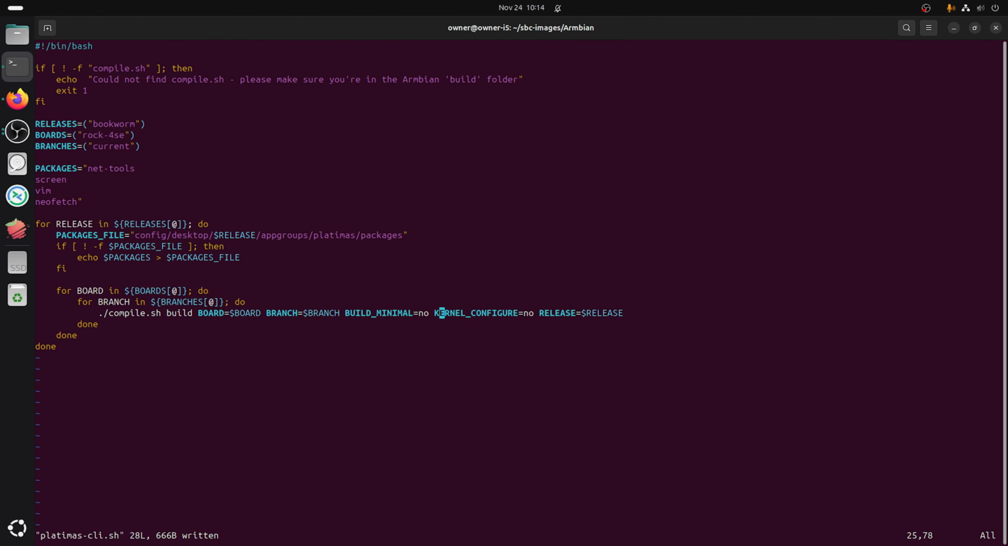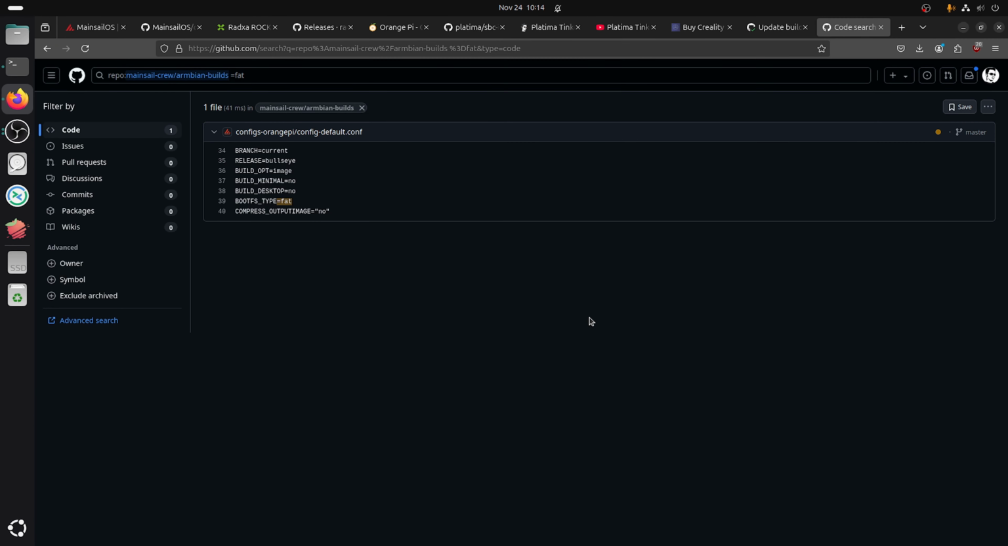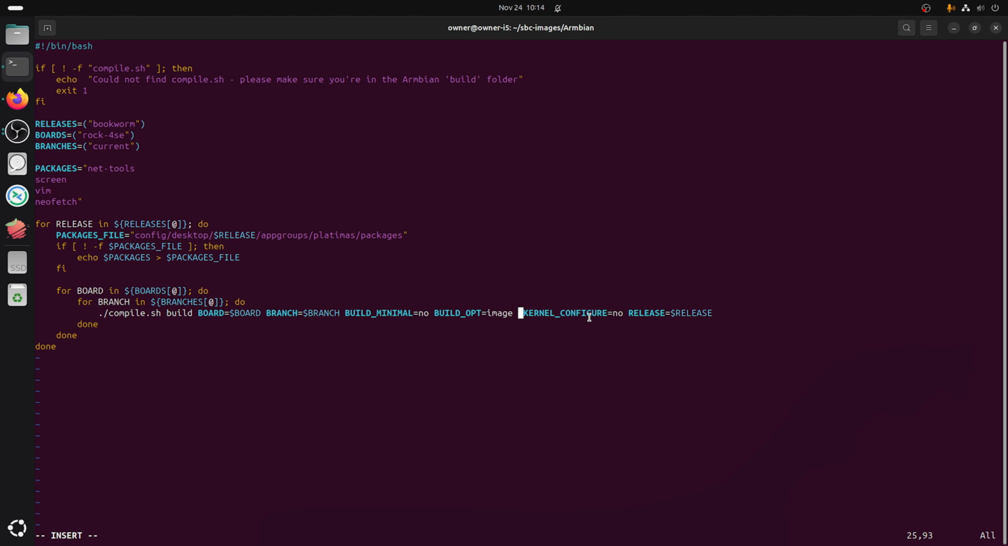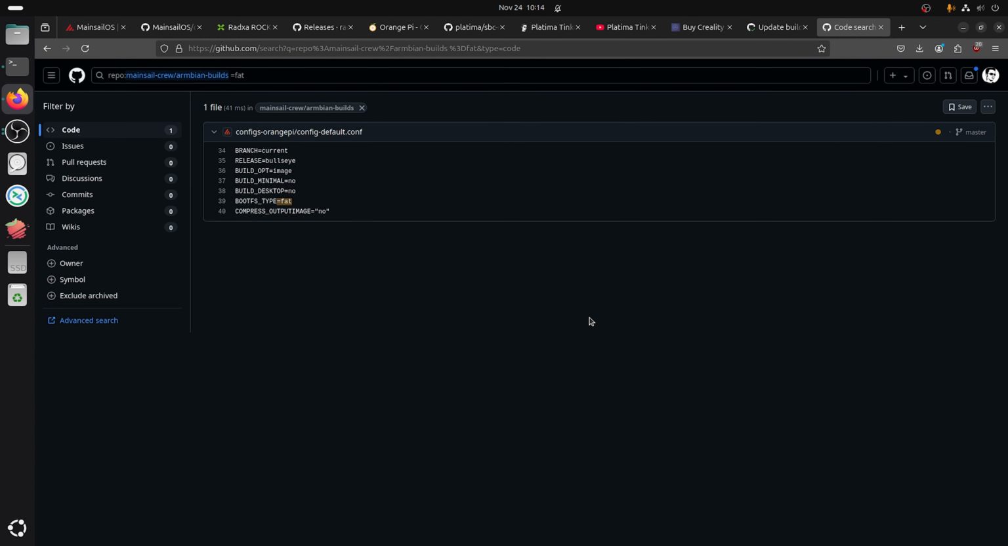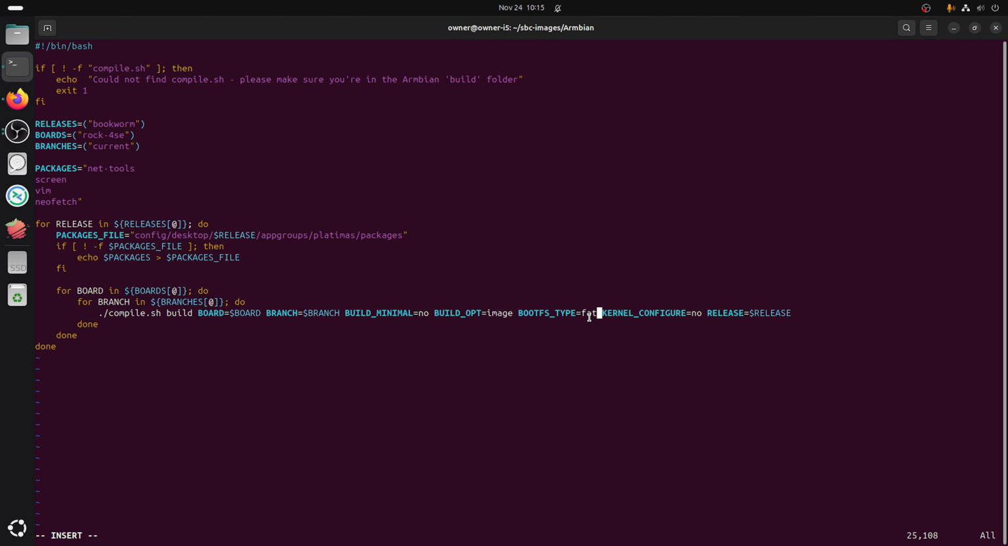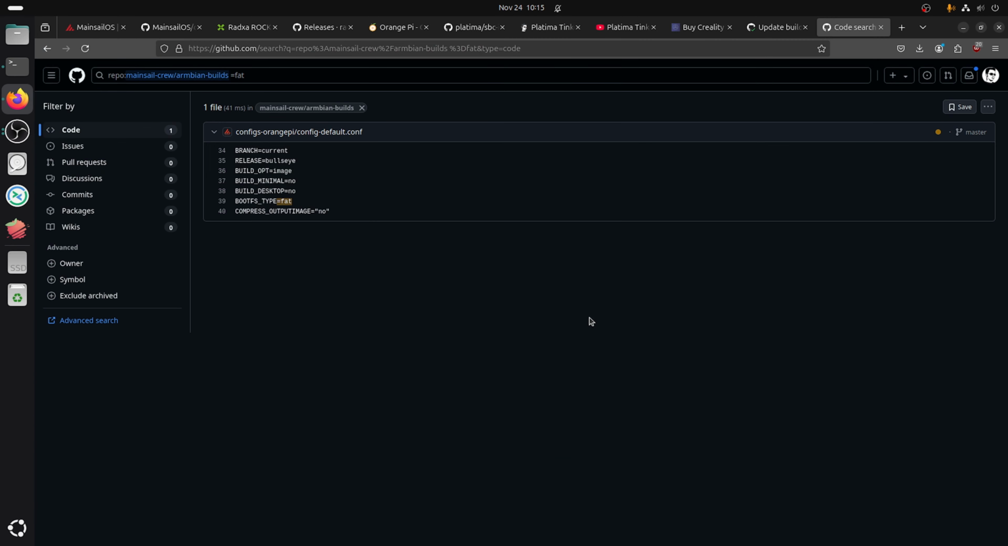So we want to add some more things in here. Build opt equals image. Boot fs type equals fat. Now this is important because this also puts a partition at the start, which means it's a two partition image, not a one partition, which means another part can be used. And we don't want to compress the output image. The reason for that is because the build process for MainsailOS will do that.